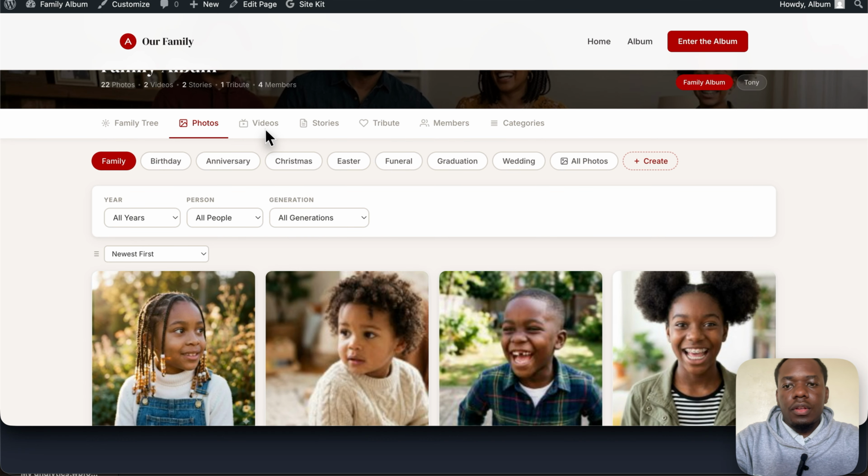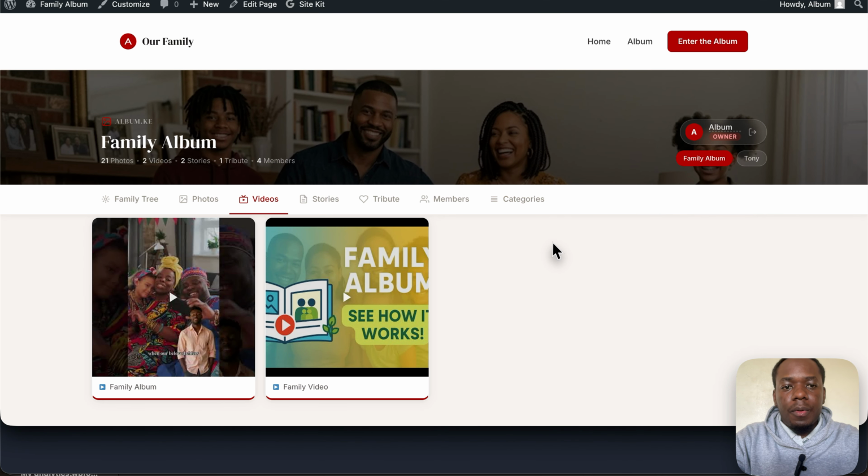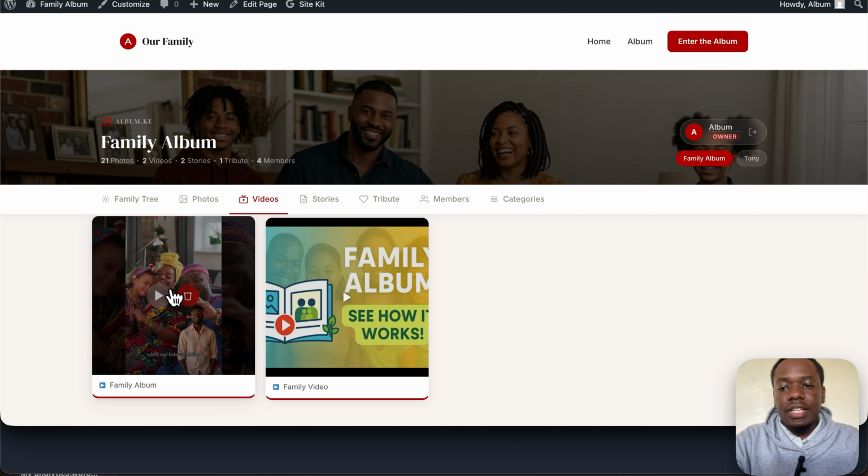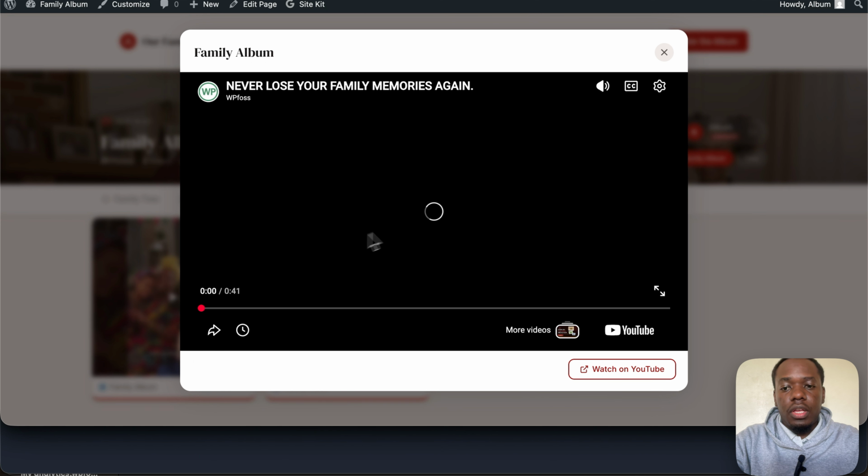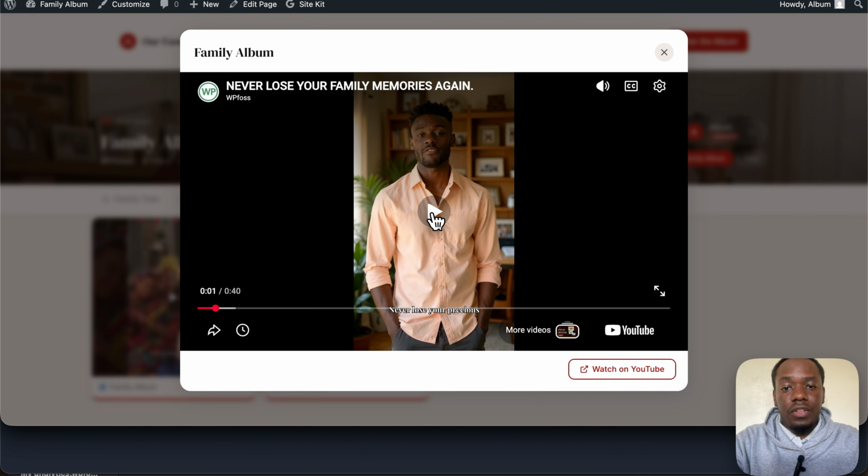Next, we have the videos tab. The videos tab works just like the photos, but for video content. So you can upload family videos, interviews with your elders, wedding clips, birthday memories, anything you want preserved for the next generation. So you can just click any thumbnail and watch the video that you will want.